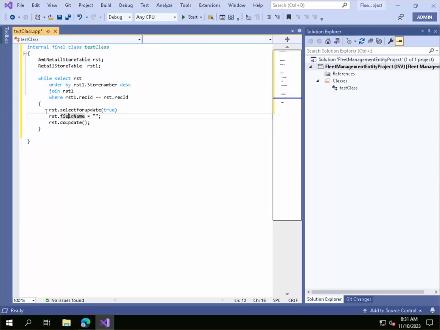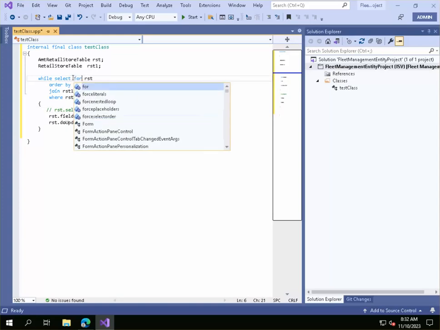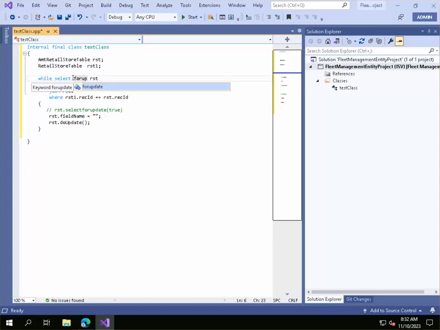Otherwise, whenever you use this, you might sometimes get an error. I may not say that you will always get the error. So if you get any type of error when you write this statement, what can you do? You can just comment this out and write the update statement directly on the while select. So what you have to write is while select for update. If you get any error here, just try writing while select for update here.